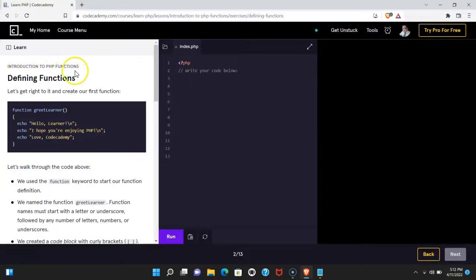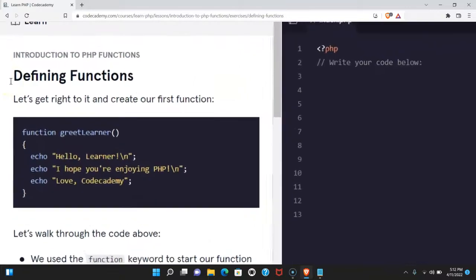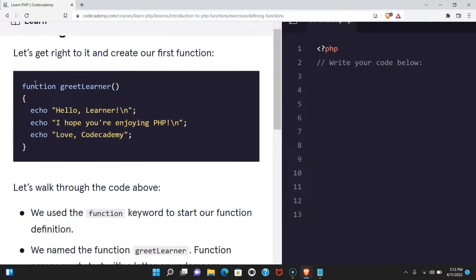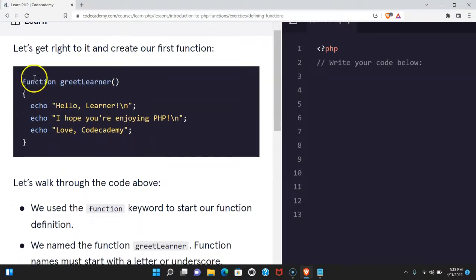We're in the introduction to PHP functions. This is defining functions. Let's get right to it and create our first function. Here we have function greetLearner, and it has this code block that will echo three strings. Let's walk through the code above.